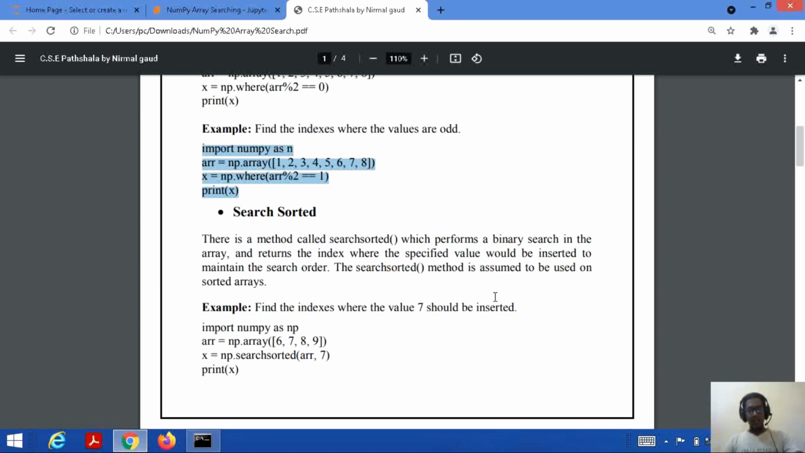Here it also returns the index where the specified value would have been inserted to maintain the search order. The searchsorted method is assumed to be used on sorted arrays. Exactly what we are doing here is that the searchsorted method returns the index value, assuming that the array is sorted and the value we are looking for will be present in that sorted array, and it will return its index value.